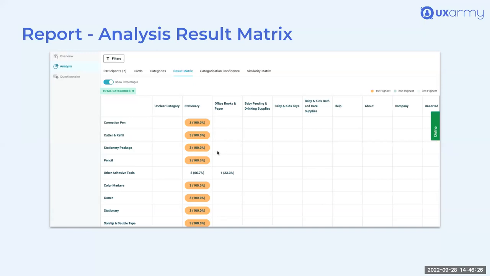This is the result matrix. It is like a table: the vertical axis is the list of the cards, and the horizontal axis is the list of the categories. So for example, for the correction pen, 100% of the participants categorized this correction pen into stationery. So you can see the number of respondents and also the percentage.